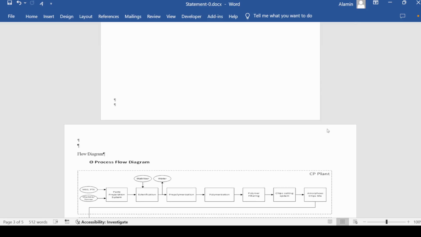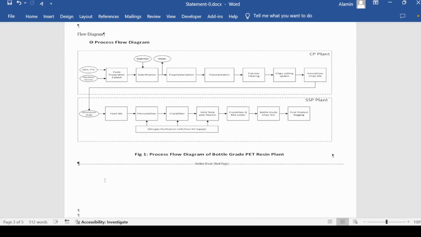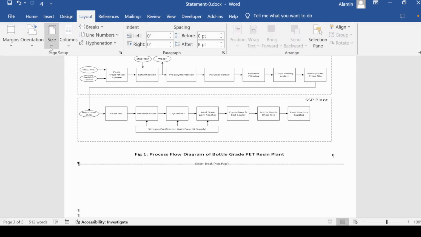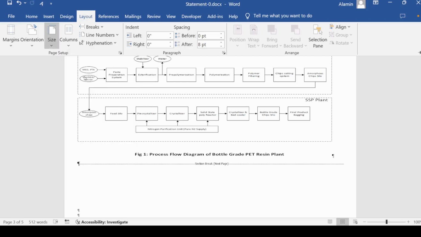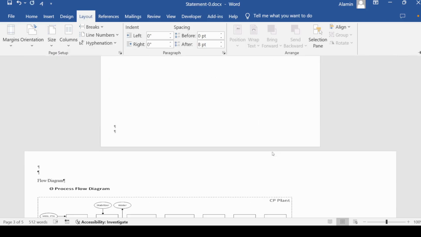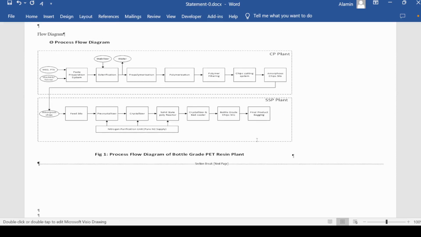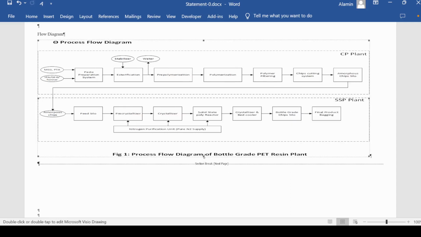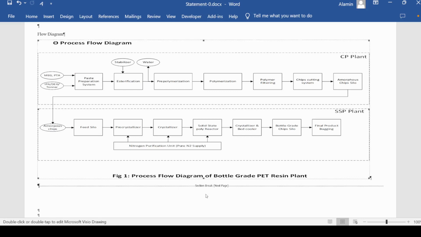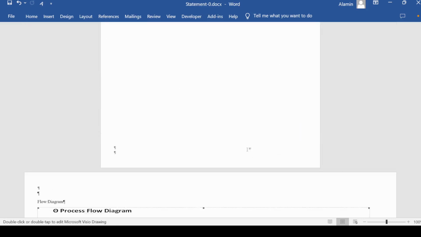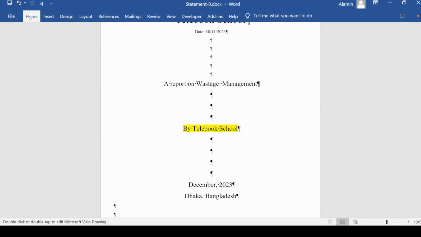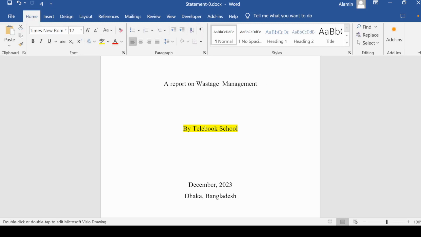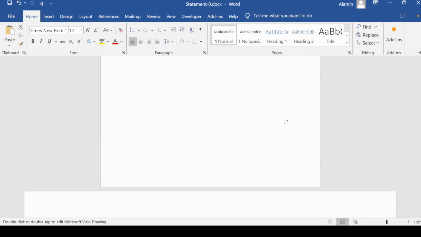If I change the size from A4 to legal, see how the page becomes large. I can enlarge the chart as much as possible. Now I have done my work, and I will turn off the paragraph option again. See, now my document looks nice.